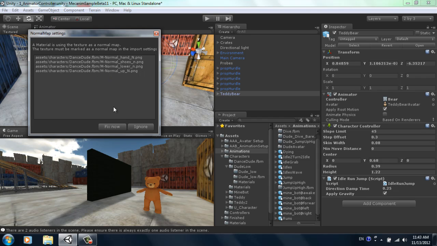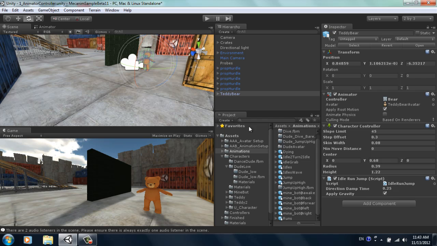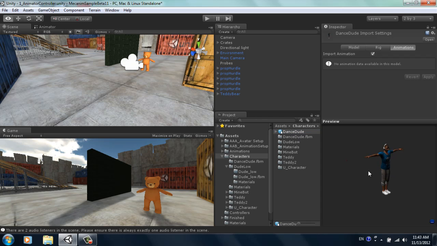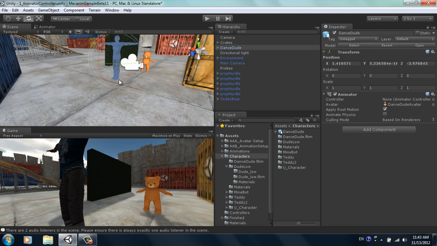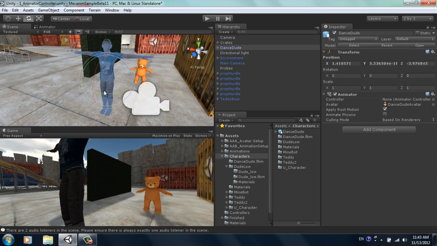Now there may be some material issues again, you just fix those, and we'll bring in our character right away. So in characters we see Dance Dude. There's my dancedude.fbx, there he is down there. I can just click and drag him into my scene here, put him beside the teddy bear. All right, so there's our dance dude. We can focus in on him.